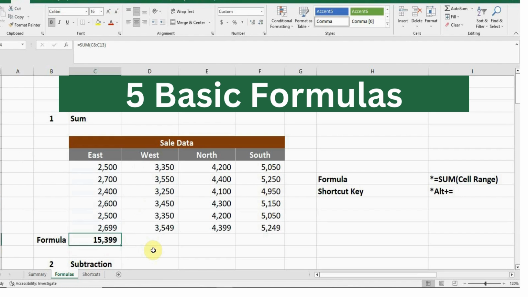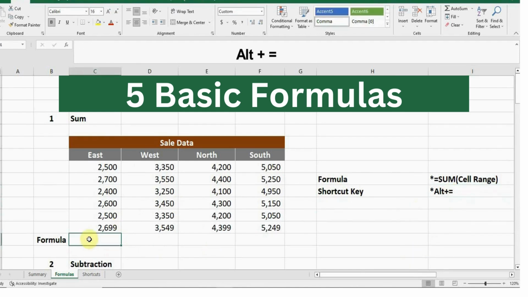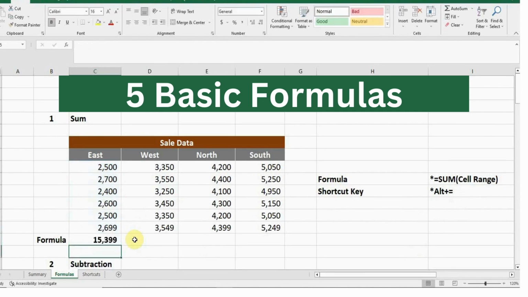If I press delete, the second and easy way is the shortcut key which I mentioned here, Alt plus equal. If you keep holding the Alt button and then press equal, you can see it's showing me the same formula which I manually typed. So the shortcut key for calculating the sum formula is Alt equal and press enter. You can see it is showing me the same sum as before. So this was the second method to calculate the sum formula.